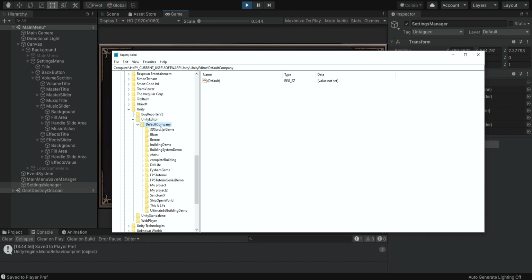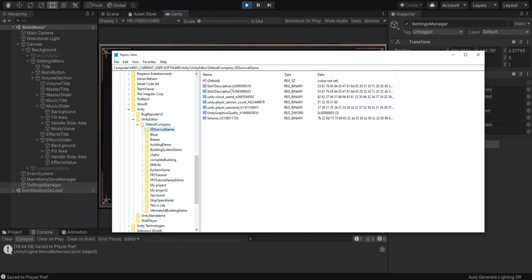You can actually change the default company to be the name you want it to be if you have a company, but if you're not changing it, it's going to be DefaultCompany. So inside you have all of your projects. Then select the project that you're working inside. So ours is this 3D survival game, and you're going to see all kinds of pieces of data that are saved. One of them is the actual PlayerPref that we saved.